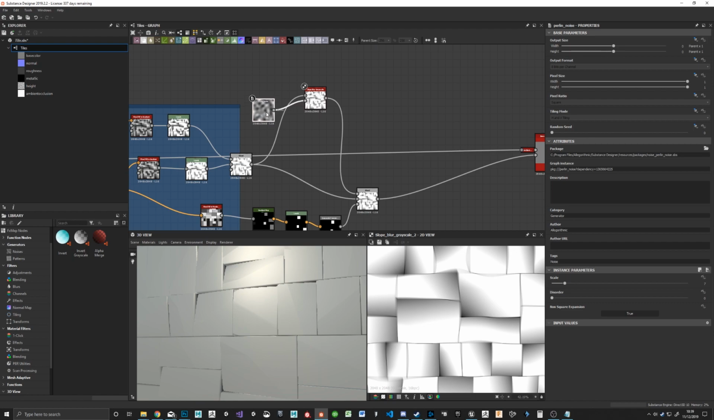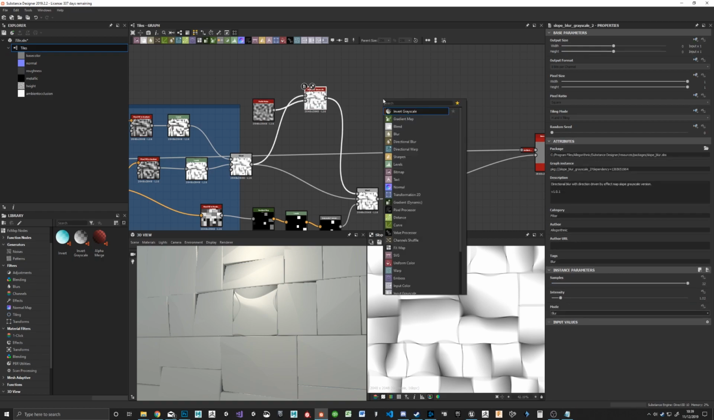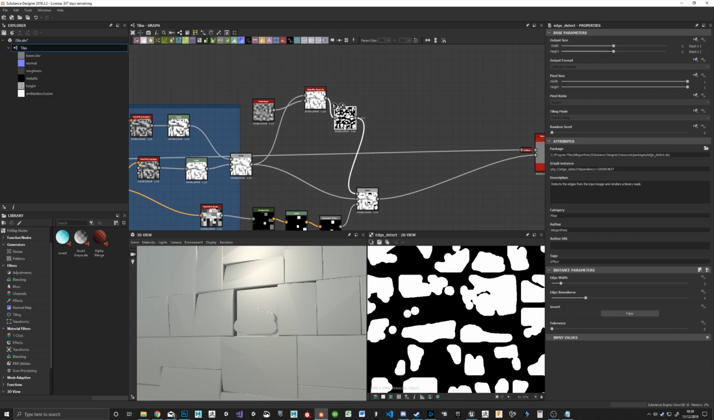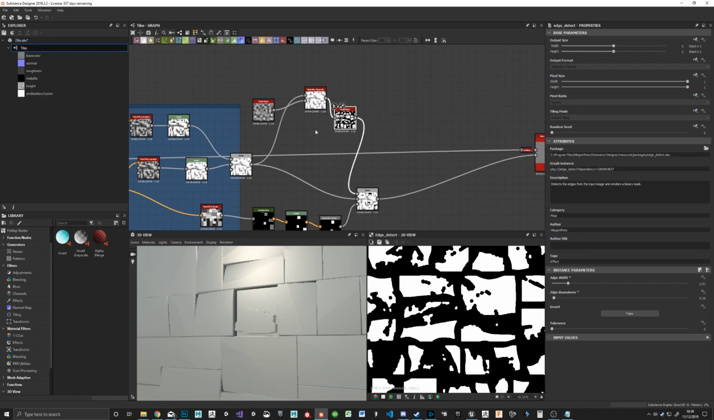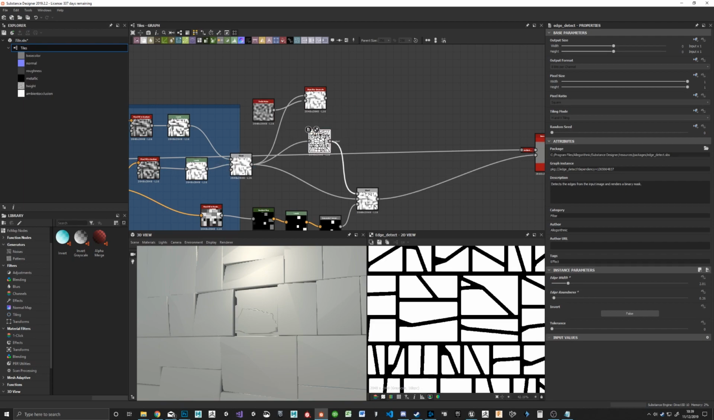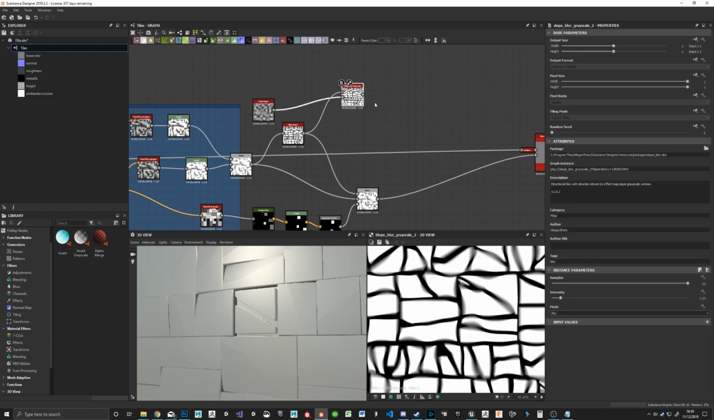Now we kind of lost our information, but what we're going to do too is we're going to put in what's called an edge detect. And that's going to break up the surface a bit. This is obviously very exaggerated. It's a little bit round. Maybe I'll go back the other way. We'll do an edge detect first, and then we'll run it through the slope blur, and then dump that into there.